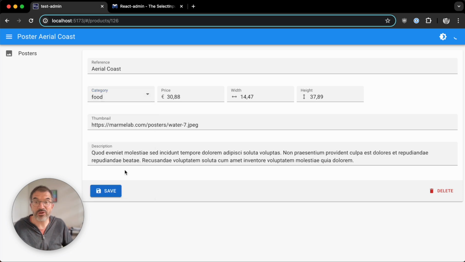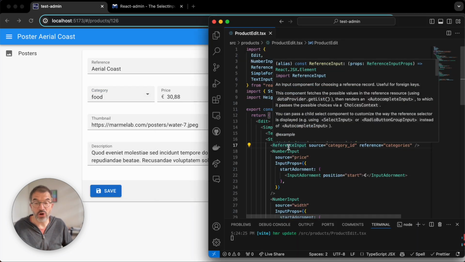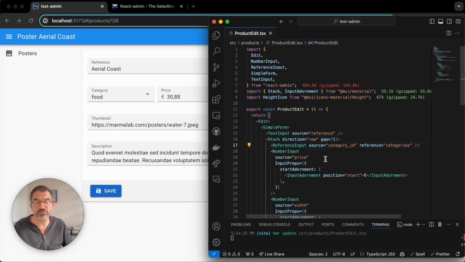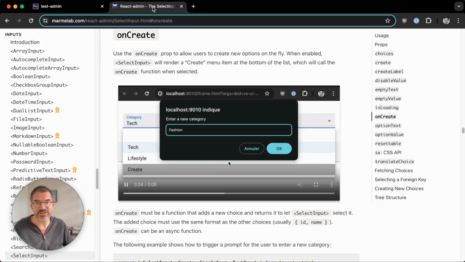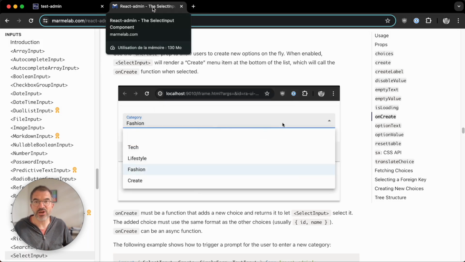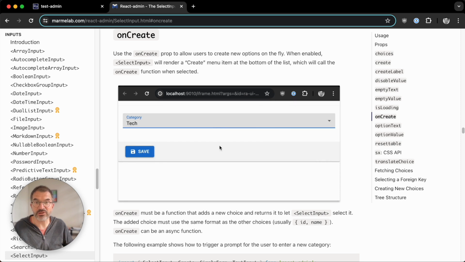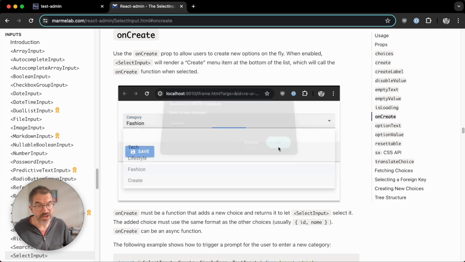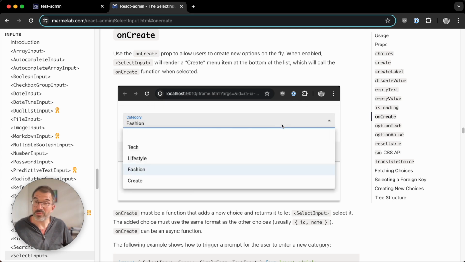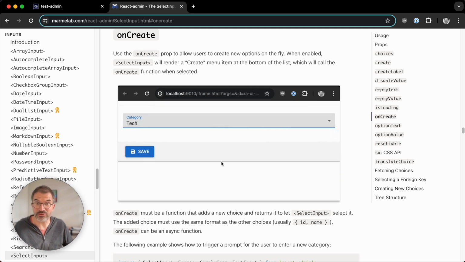So whenever you need to load the choices from the server, don't do a useGetList, instead use ReferenceInput, because most of the time this is a foreign key. And one last option I wanted to mention is the ability to create a new element on the fly using the onCreate option, but we already have a video about it, so please look at the channel for this video.